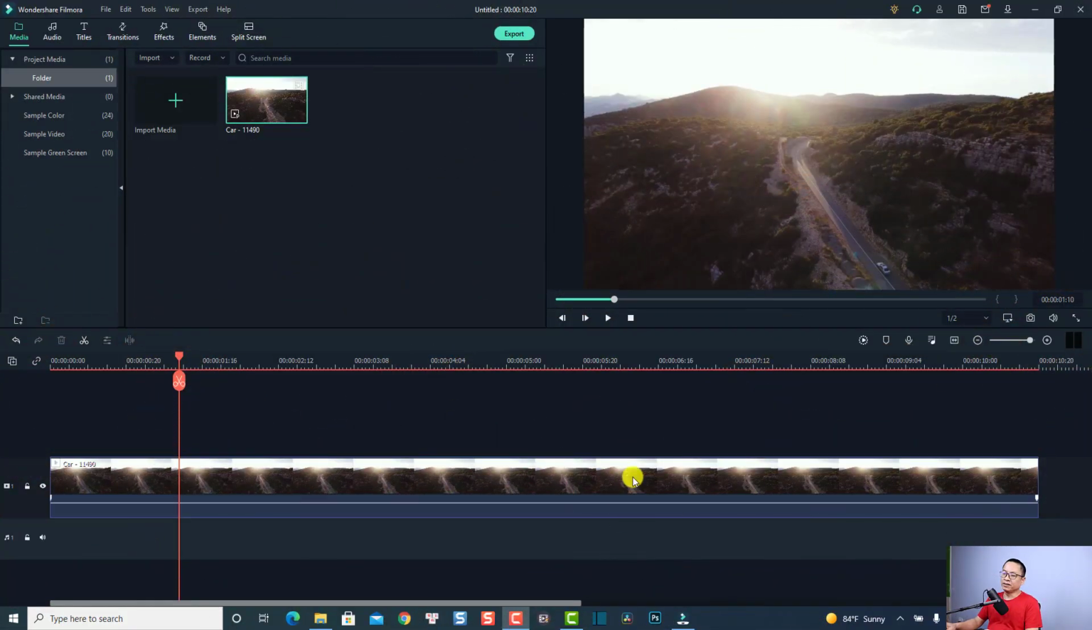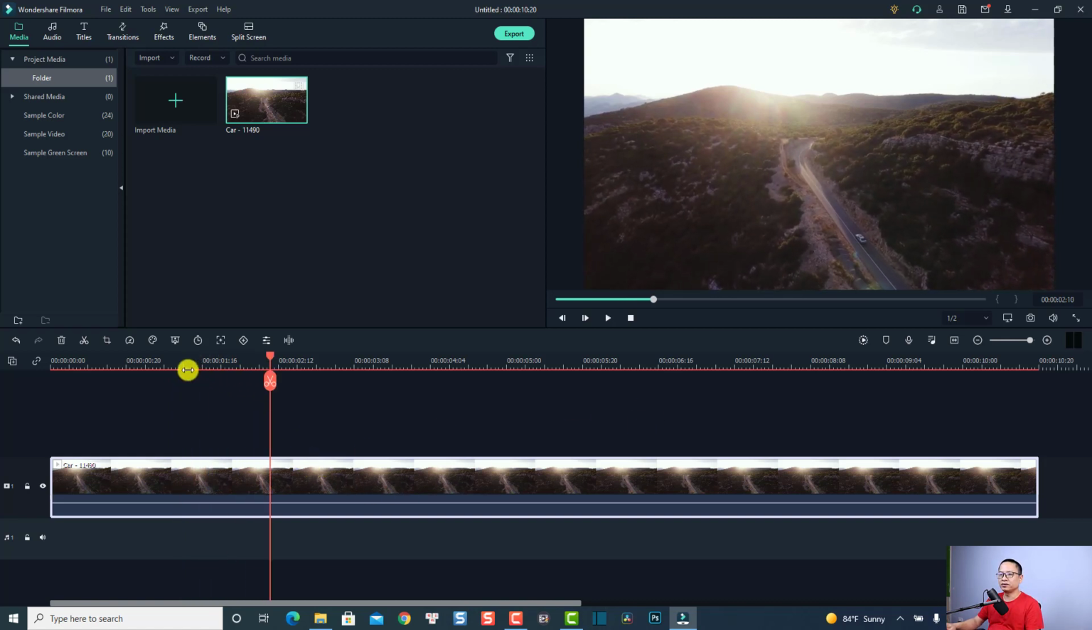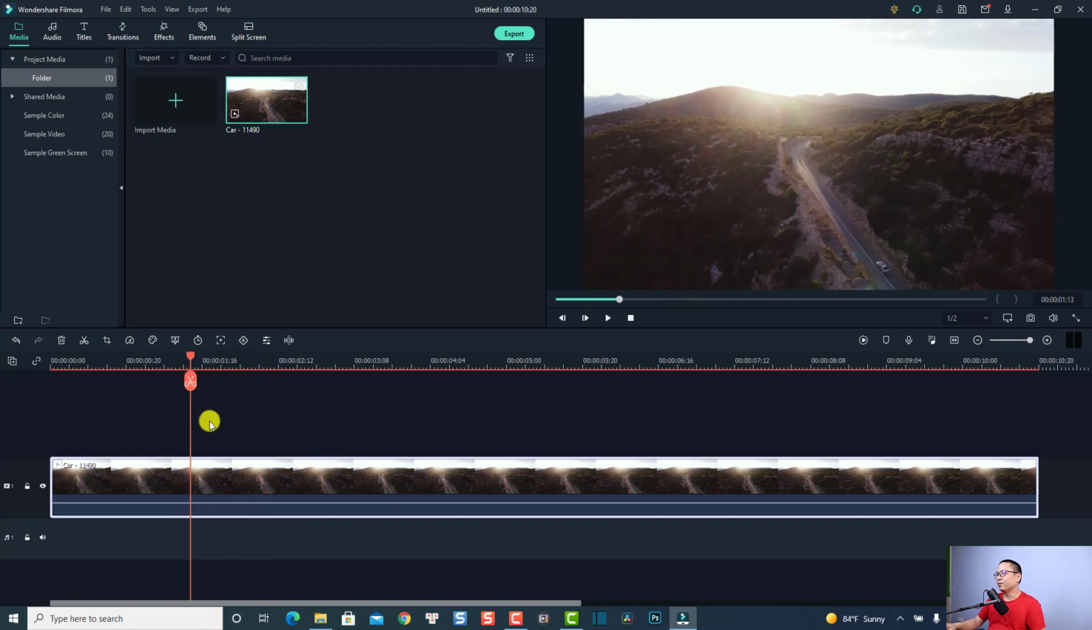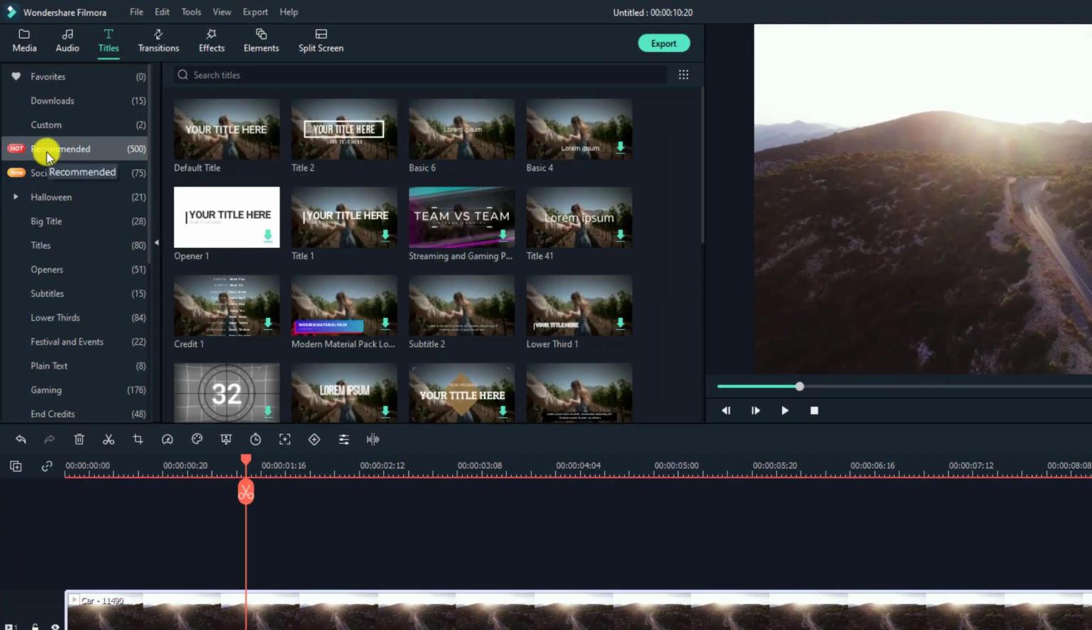All right, so now I'm inside Filmora 10, and this is my example timeline. I already have a video here on the timeline, a drone shot. Supposing that I want to add a title here. The first thing is to create a title. To do that, we can go to Title and then go to the Recommended folder here.